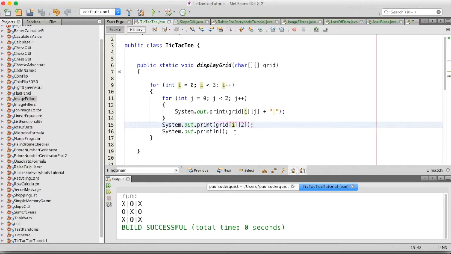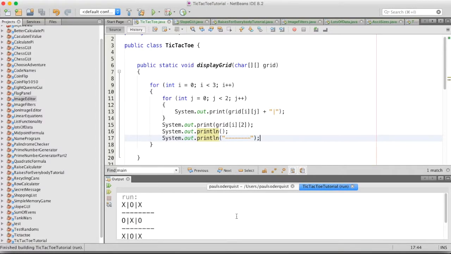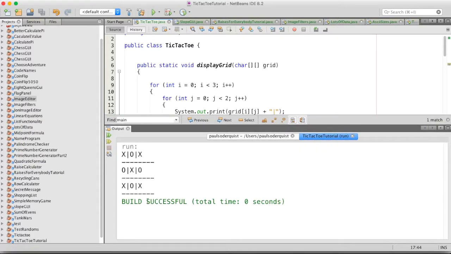If you wanted to put dashes in between each row, we could do that pretty easily. We could say system.out.print dash dash dash dash dash dash dash, something like that. See what that looks like. That doesn't really look that great, but maybe if we remove the bottom one, it'll look a little better.